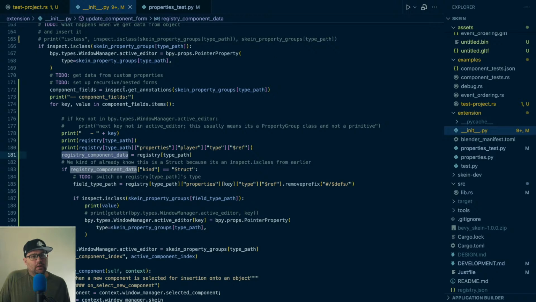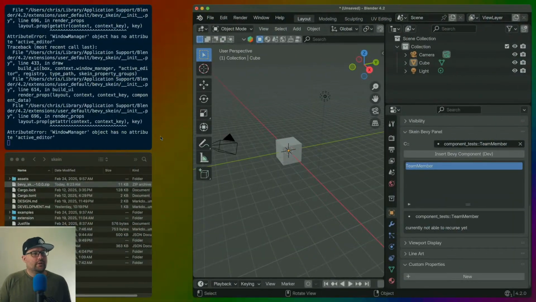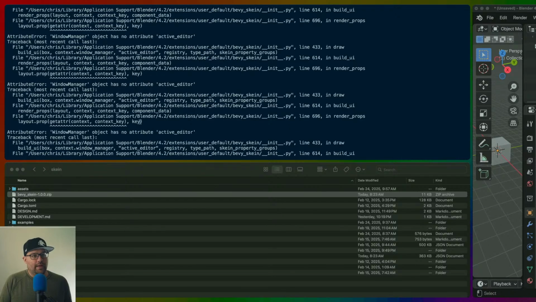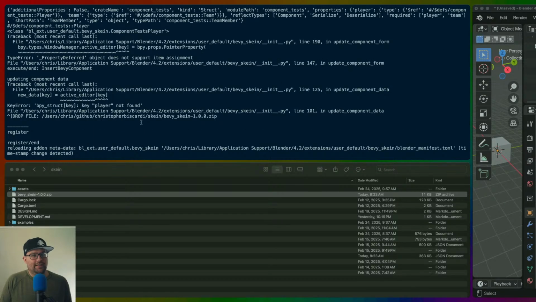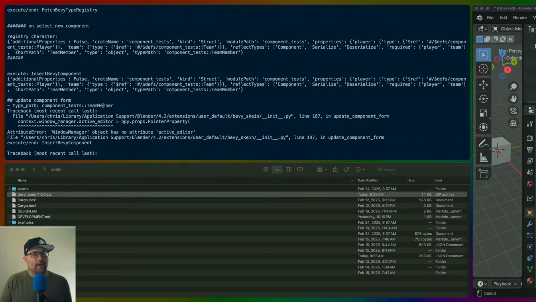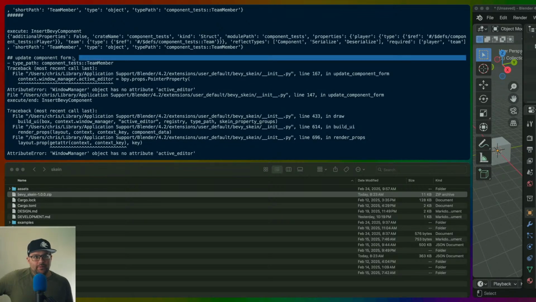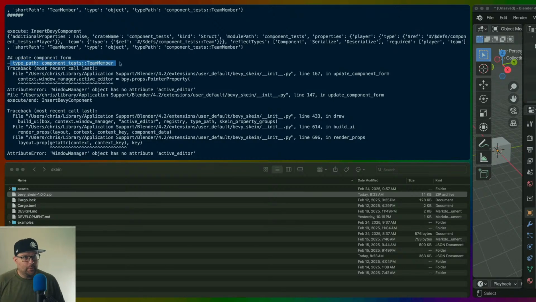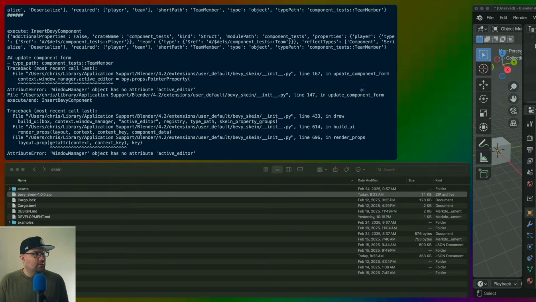So if we look at all of this in terms of, let's see, component fields, properties, etc., right? So if we look at the logs here, just to explain what's going on. Hopefully I haven't scrolled too much and there's a place we can get back to look at this. Okay. So update component form is what sets that active editor. This is the type that we are currently working with. So we're currently working with component tests team manager. We actually need to get back to using the old version of this.